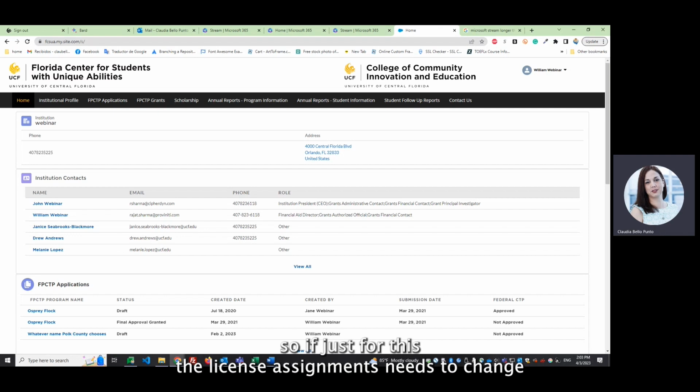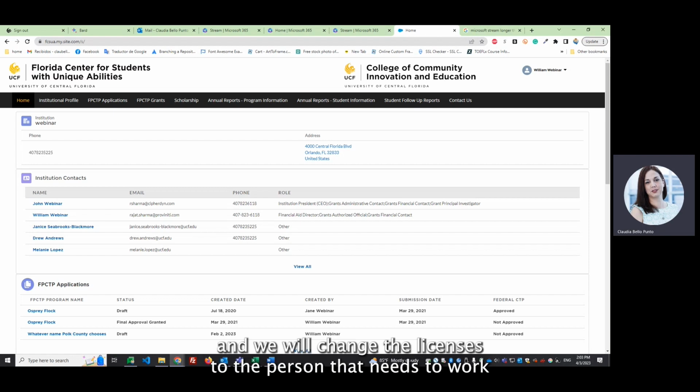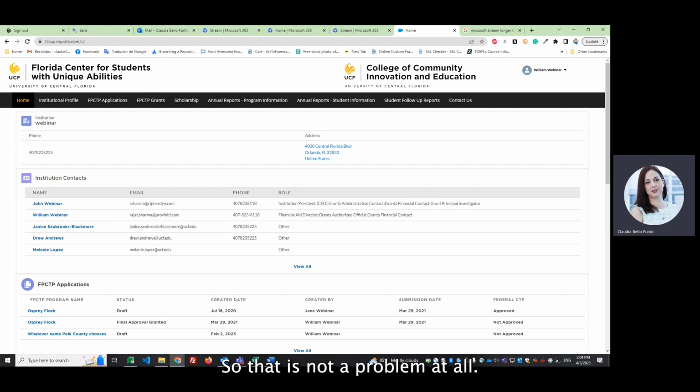Also, the assignment process is very simple. If license assignments need to change, just reach out to us and we will change the license to the person that needs to work on this report at the moment, and then we can assign it back to someone else. So that is not a problem at all.